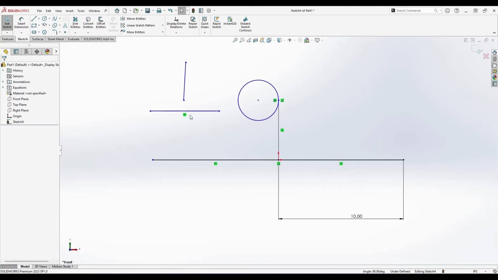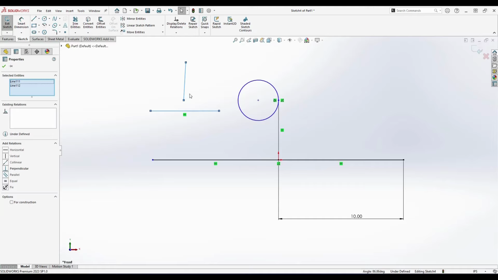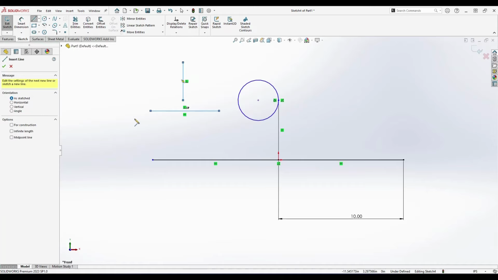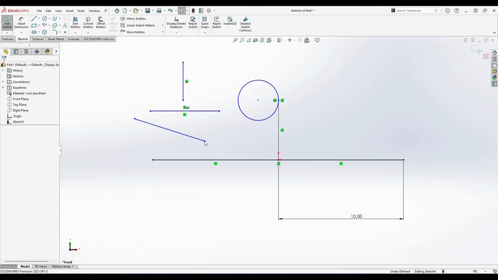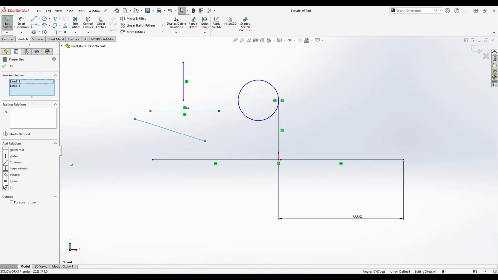Next, a relation will be perpendicularity and parallelism. Suppose there are two lines here, and you want to make them perpendicular. You can just select them both: hit control and select both, and you can see here perpendicular, so you can just make it perpendicular. If you want to make any two lines parallel, you can just select this line, control-select both the lines, and make them parallel.